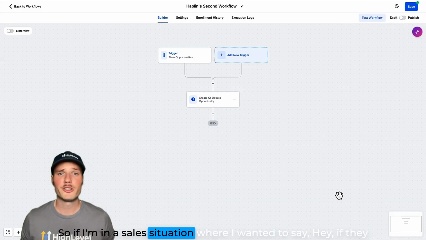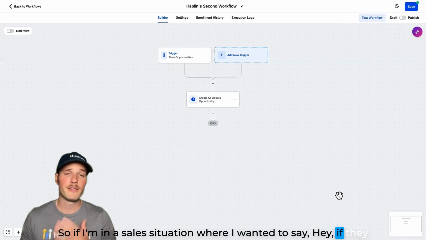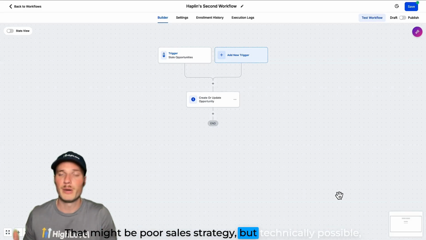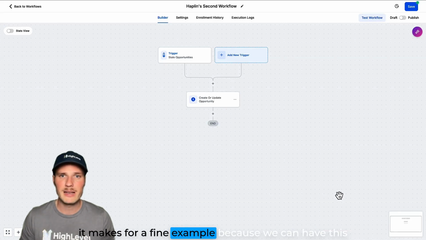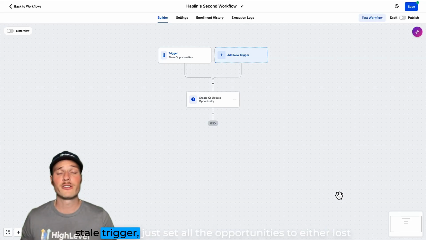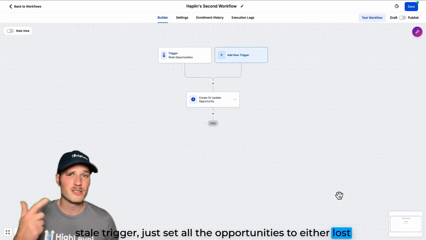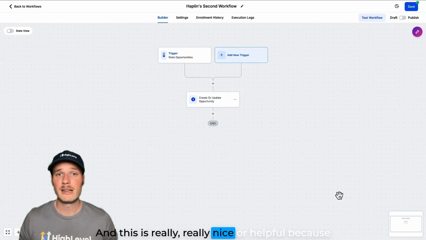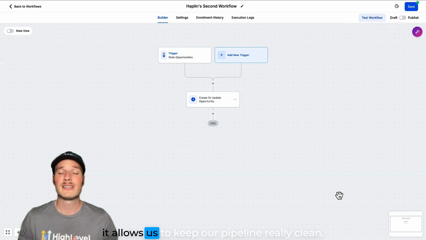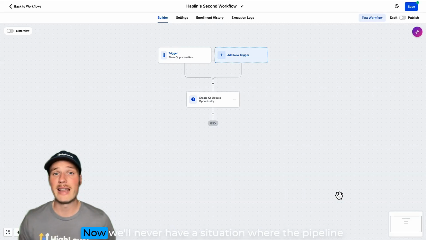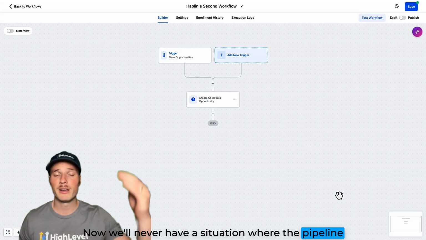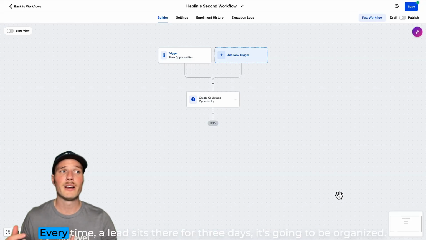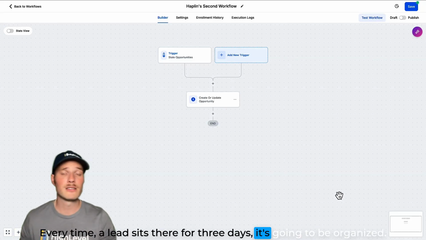So if I'm in a sales situation where I wanted to say, hey, if they don't respond within 3 days, we just give up on them, that might be poor sales strategy, but technically possible, and it makes for a fine example, because we can have this stale trigger set all the opportunities to either lost or abandoned after they've staled out for 3 days. And this is really helpful because it allows us to keep our pipeline really clean. Now we'll never have a situation where the pipeline is filled with 500 names from years and years ago. Every time a lead sits there for 3 days, it's going to be organized.